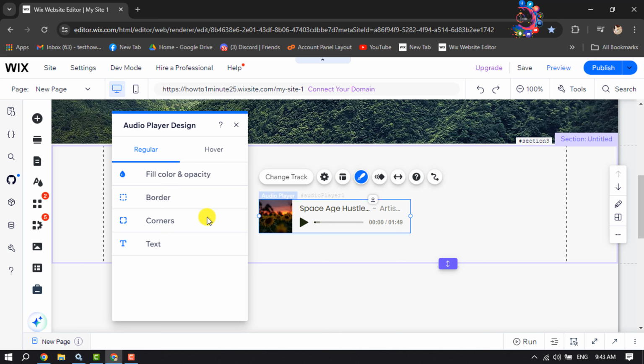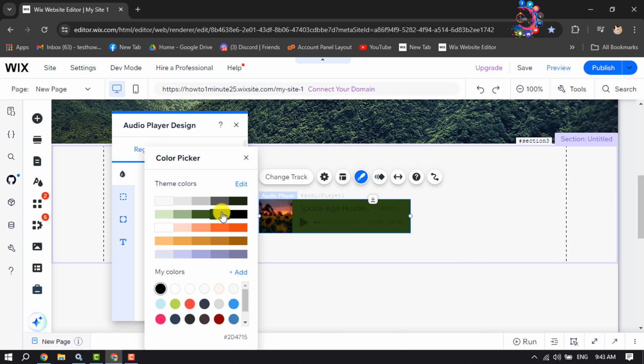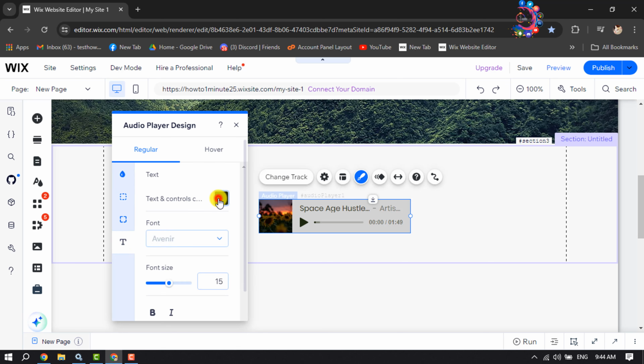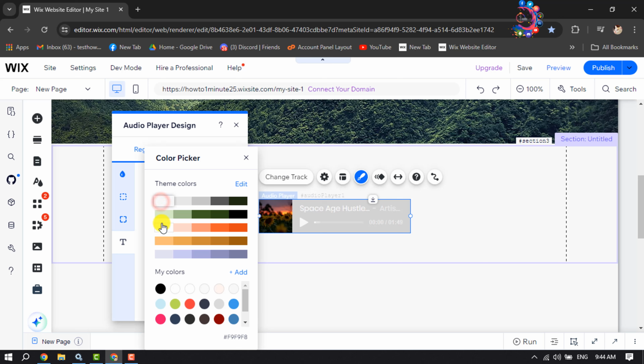And here if you want to add a background color for your audio player, go to the fill color and opacity section and click on this background color, and now from here you will be able to select a background color for your audio player. So here I'm selecting, for example, this black color, and now you can adjust the opacity like this, and go to the text section, and from here you will be able to change your audio player text color.